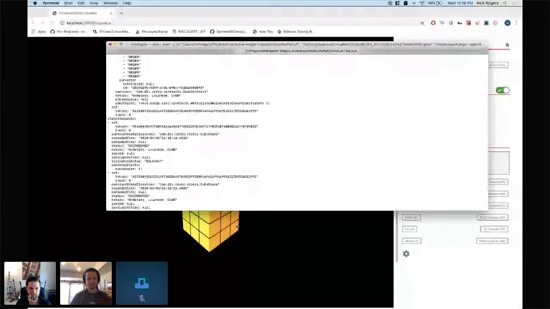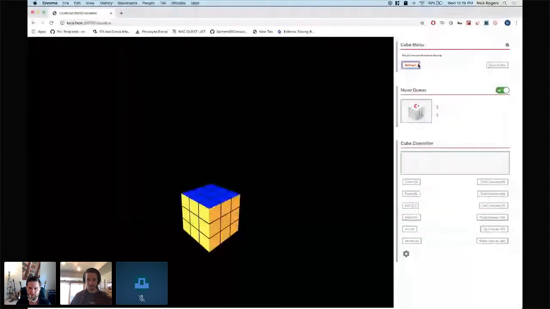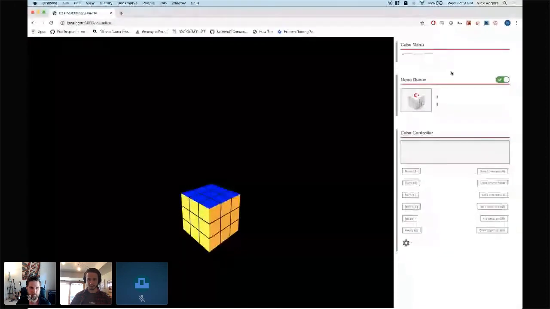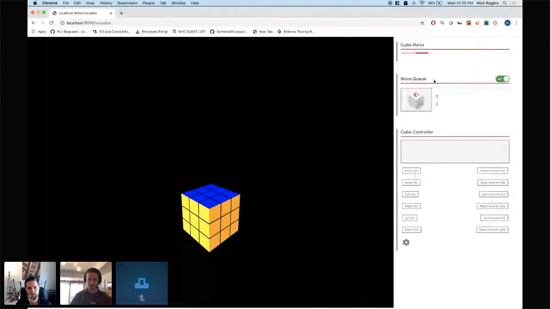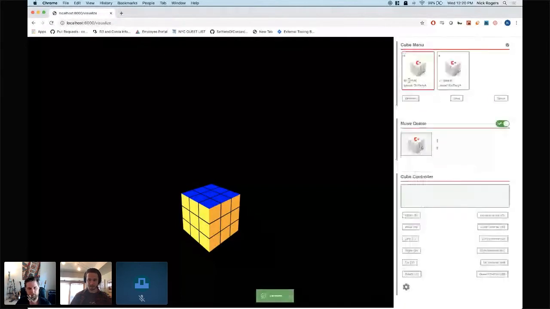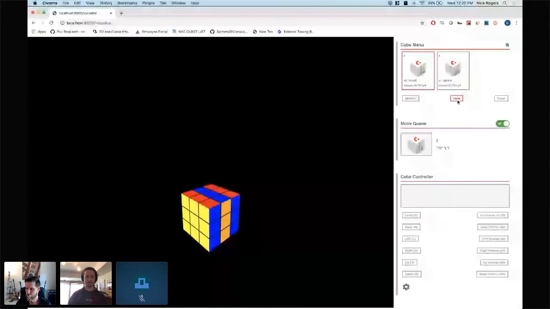But all things aside, we've now issued 2 cubes onto the ledger. If we go to our front end and we refresh our data, we'll see 2 Rubik's cubes persisted to the ledger. So we'll go ahead and make a transformation to these cubes. And then I'll save that. Now, when I save it, what's going to happen is behind the scenes, the updated moves made to this cube state are going to be persisted.